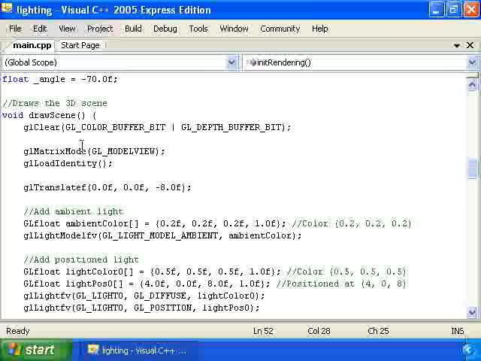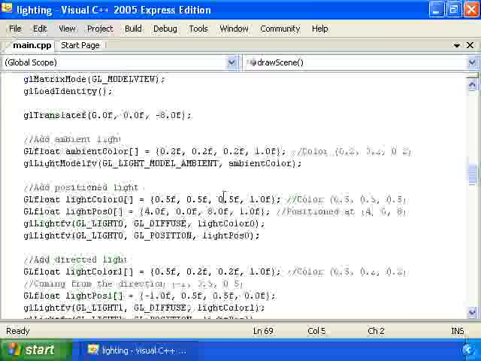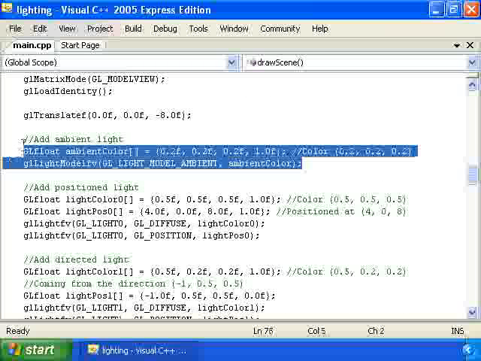Now, here is our draw scene function. The first thing we have right here is the ambient lighting.